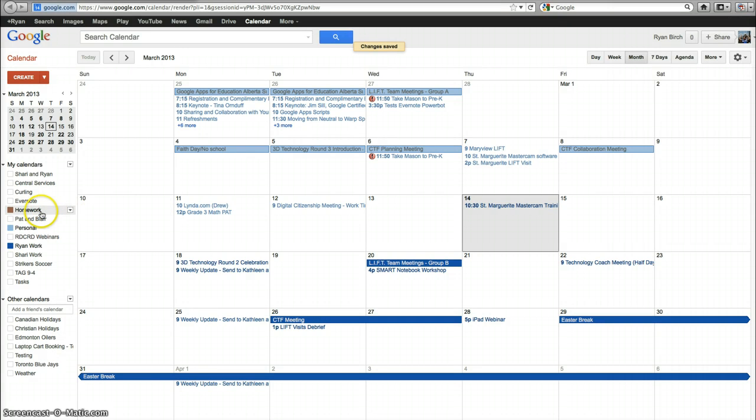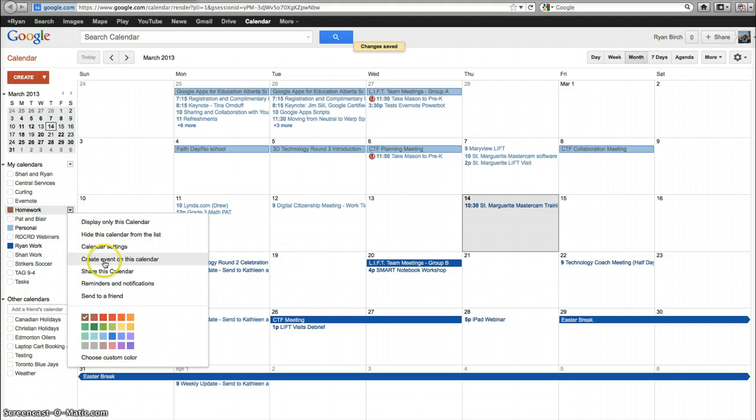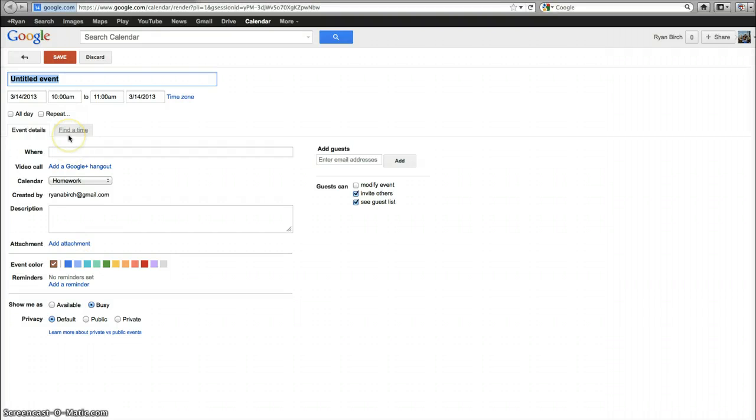You will then notice that calendar created on your calendars list on the left-hand side. To create an event for this calendar, simply click on the drop-down arrow next to that calendar and click on Create Event on this calendar. Then enter the details of this event. Once you've included the details for that event, simply click Save.